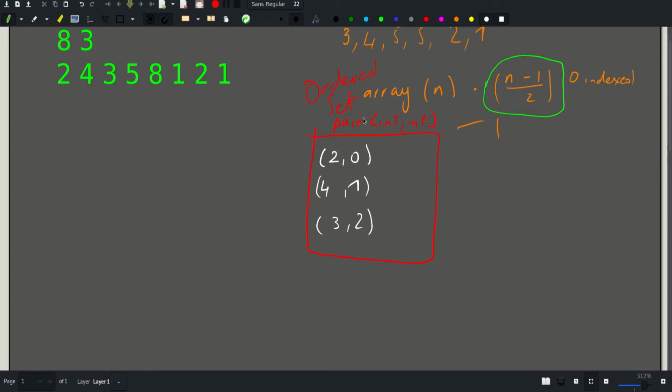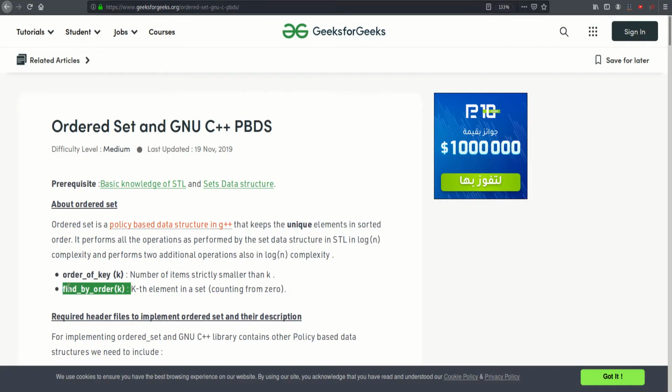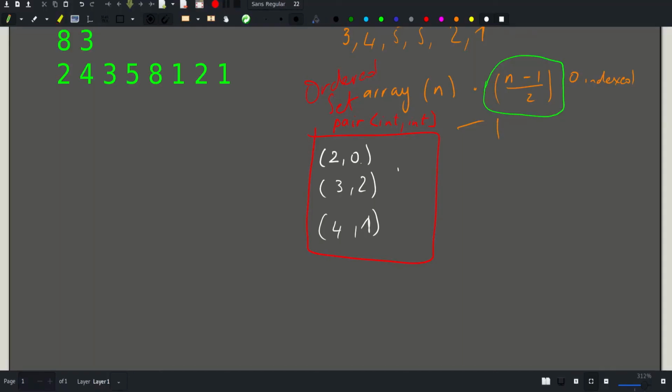So since this set keeps elements sorted, they will actually be in this order. Let's just write this down here. So we have 4 1, and as we saw here, we can perform this method find by order. If we ask for this first window, if we ask find by order and give it the value 1, as we said here, it will return this element, and we'll just print it.